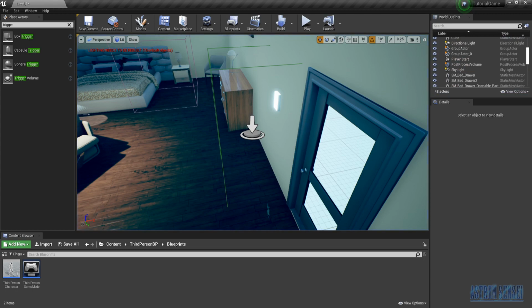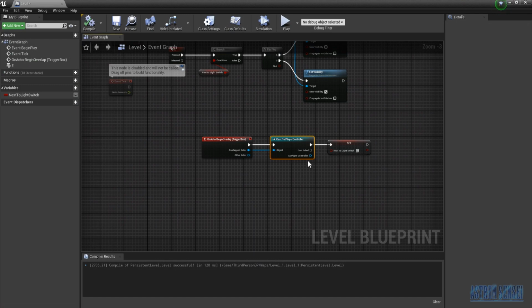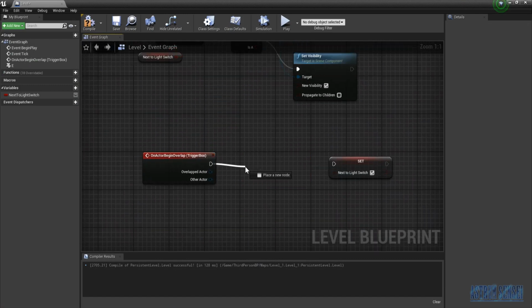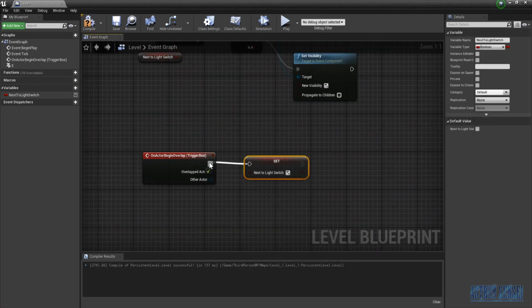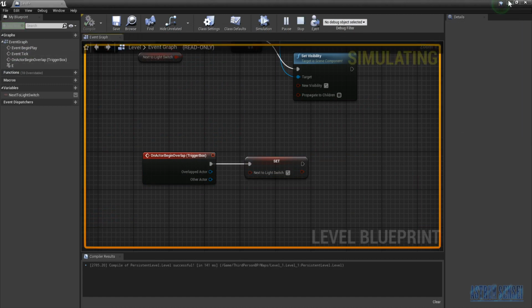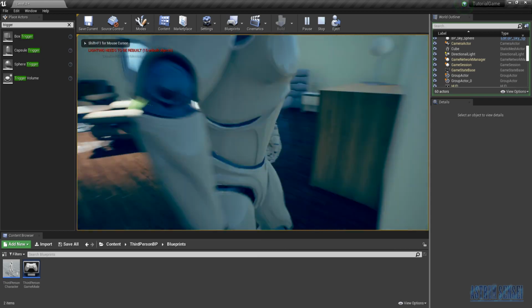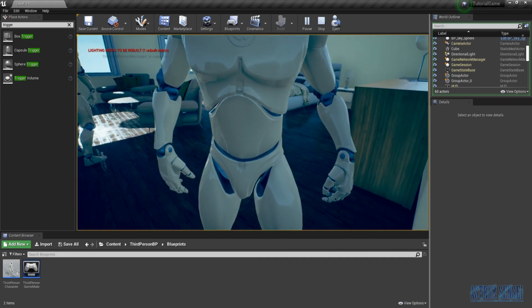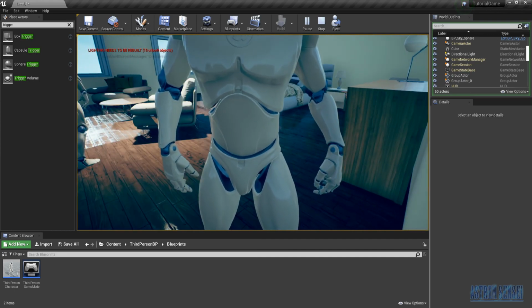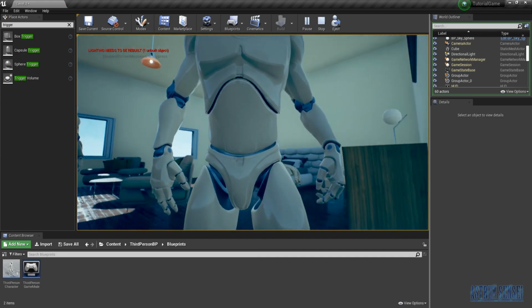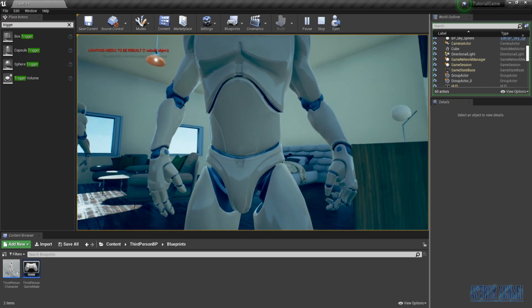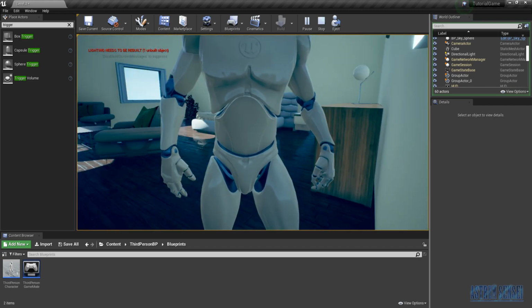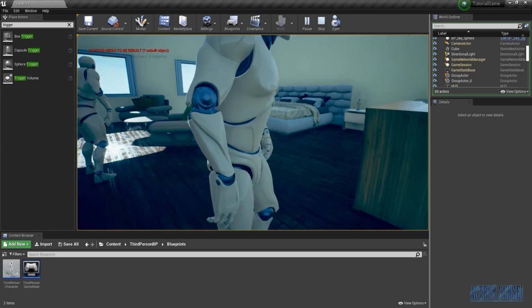So I think I know what the problem is, and that is that our character here is not the one we want to use. Let's give it a try like this. I think we didn't need it altogether. Yeah, we didn't. So as you can see, if you hit the light button, you can turn on and off the lamp, or the ceiling lamp or whatever, and that's very cool.